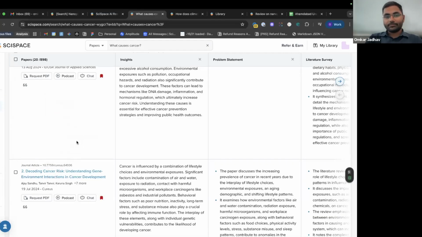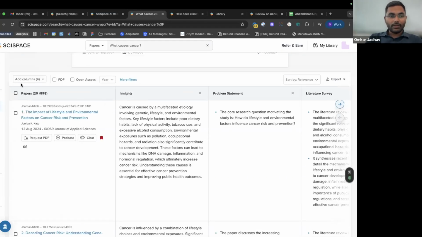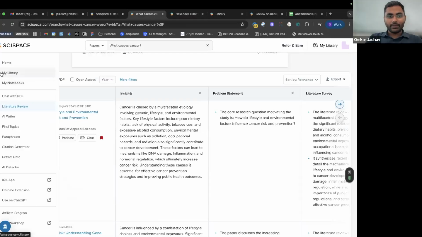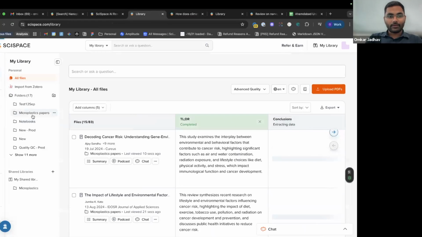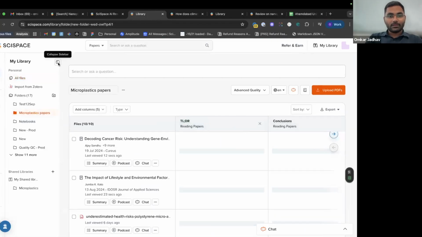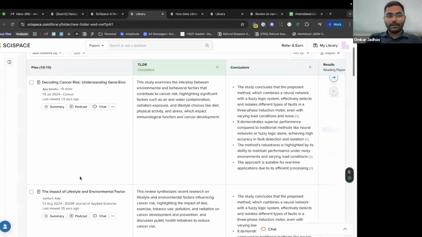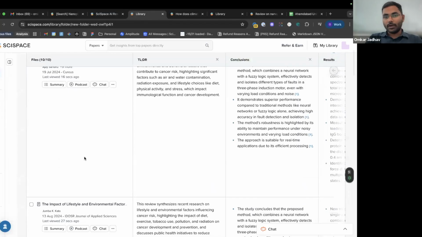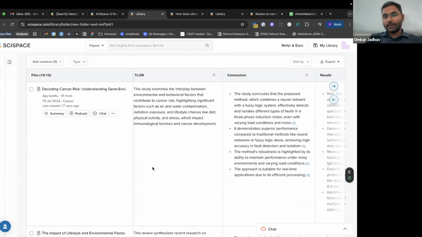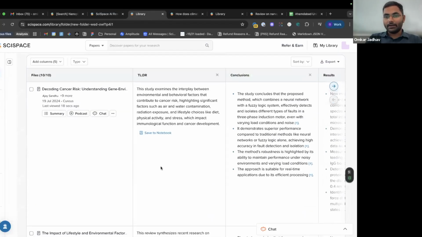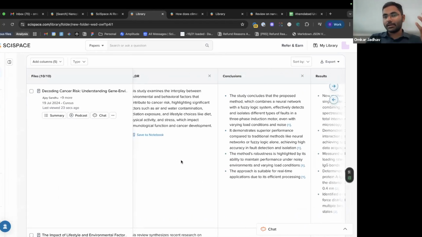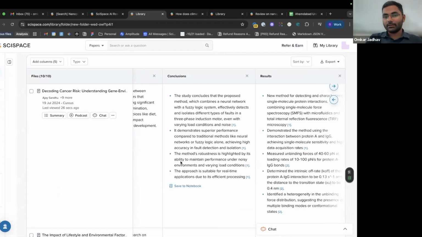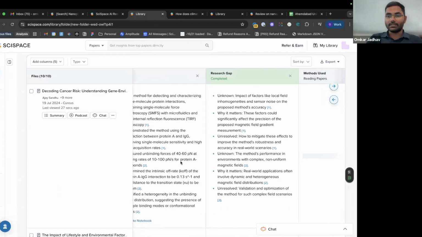I'll bookmark this and add it to the microplastics folder, right? It gets added there. So then what I can do is I can go to my library here and go to microplastic papers. I can see that two papers have been added here, which are just bookmarked, right? So even here in the library, for any paper that you add, you will start seeing the same columns which we saw earlier as well, right? I can use TLDR, conclusions and results, and research gap, right?